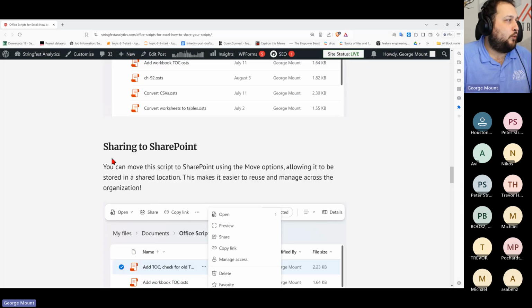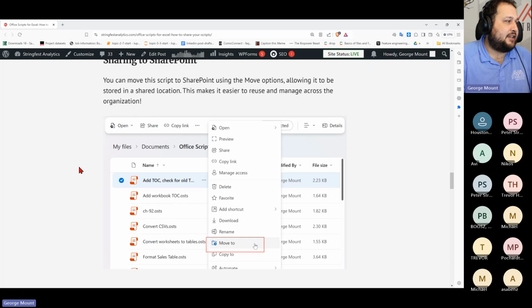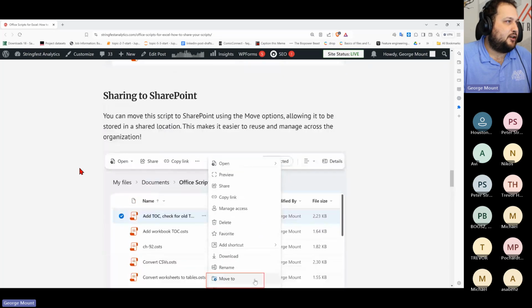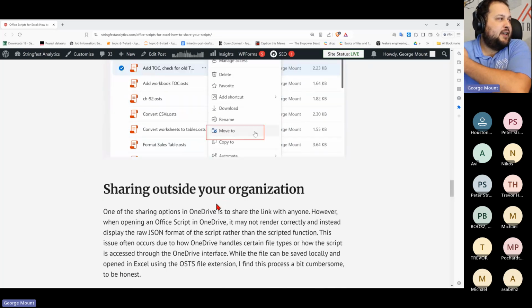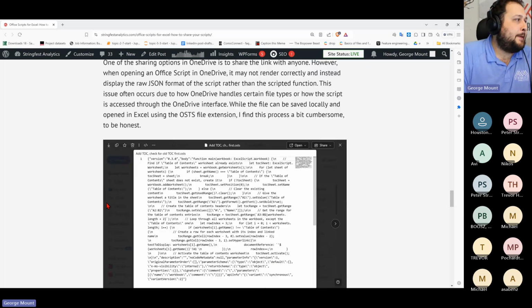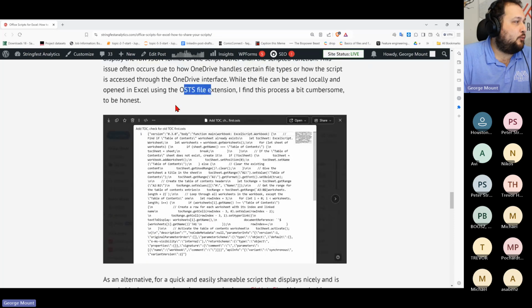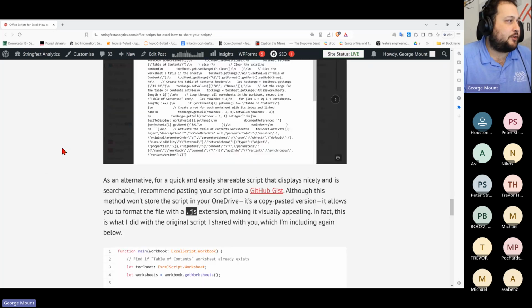You can edit it. One of the nice ways to do this is to actually move it into a shared location. So you can use SharePoint to access these files, so that'll make it easier to move and reuse this file there. Outside of your organization, these are hard to share. For whatever reason, this OSTS file, when you try to open it in OneDrive, it's going to end up in this weird, half-rendered JSON formatting. So they're very hard to share outside of the organization.